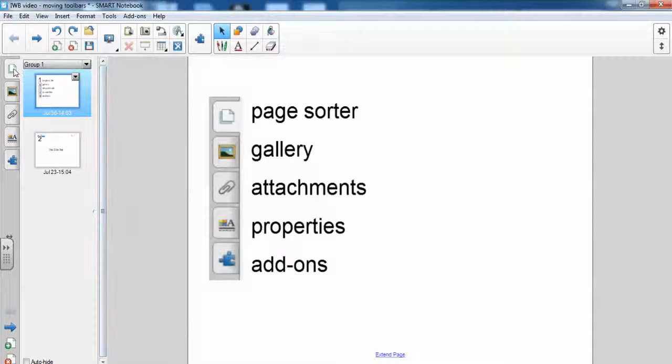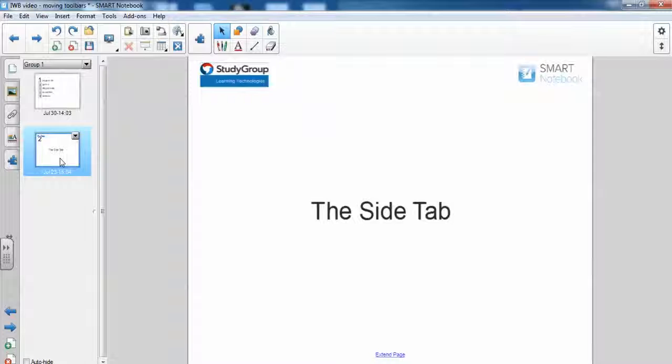Looking at the page sorter, what you can do here is you can put your slides and pages into different groups if you so wish, and you can also use this to move things around. So as you saw just then, the order of my pages was in the wrong order, so I can just click and drag and move it along.